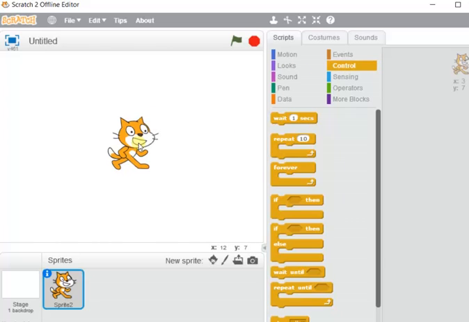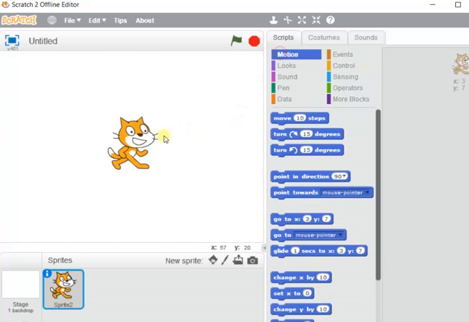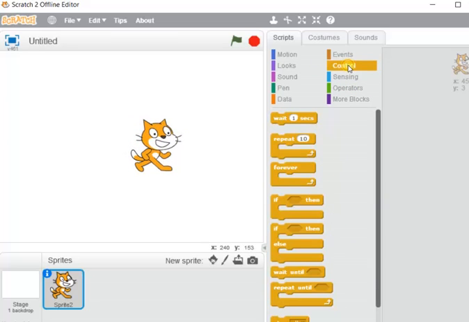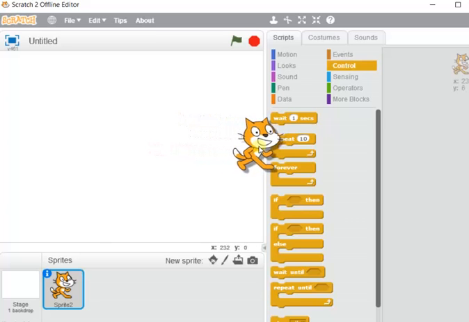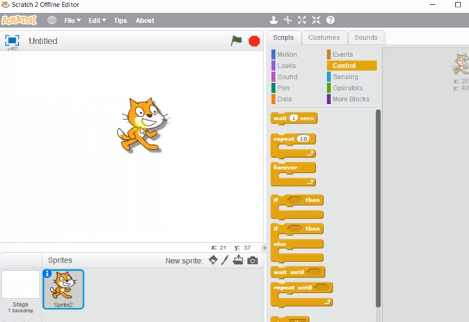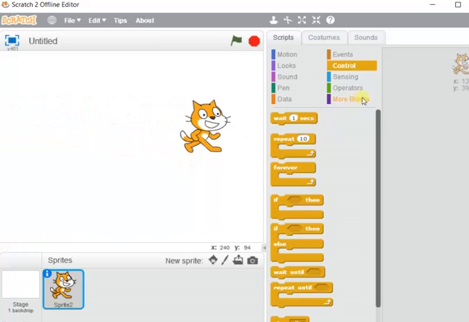That means if I click on 10 steps in motion, it will only go 10 steps like this and stop. But from control, if I repeat it, it will go on continuing its movement. It will not stop. So for bringing repetition in its activity, we use the control block.